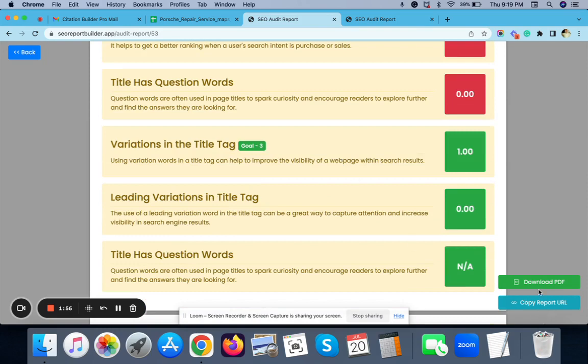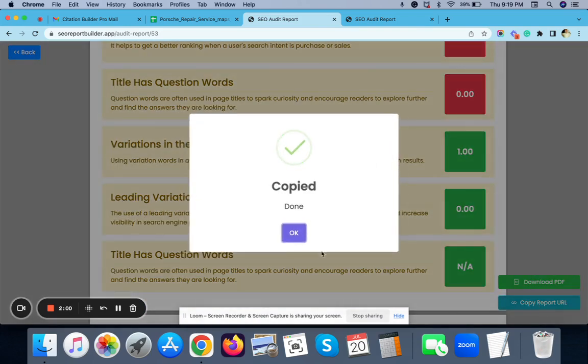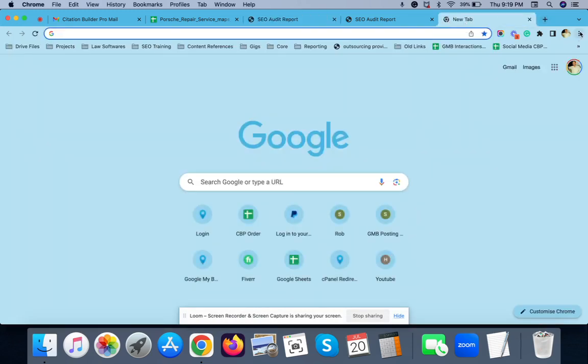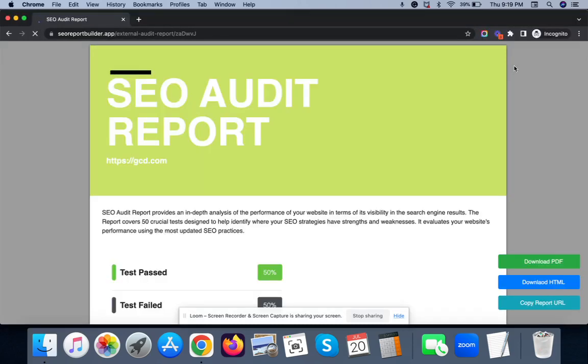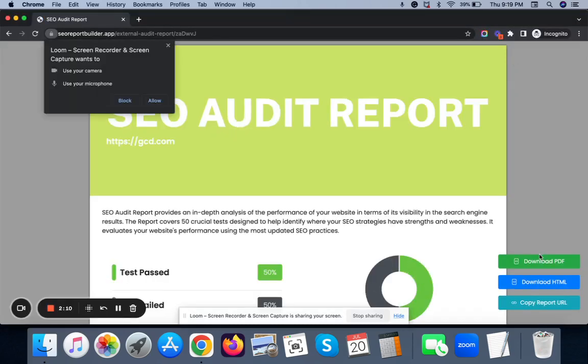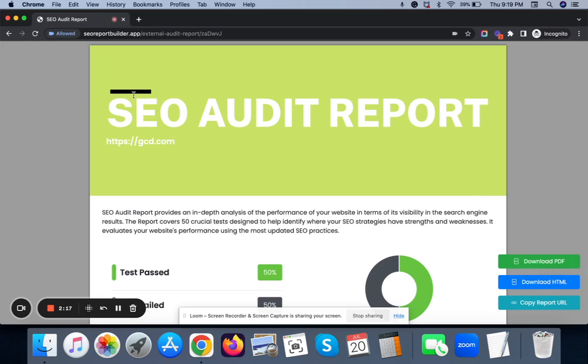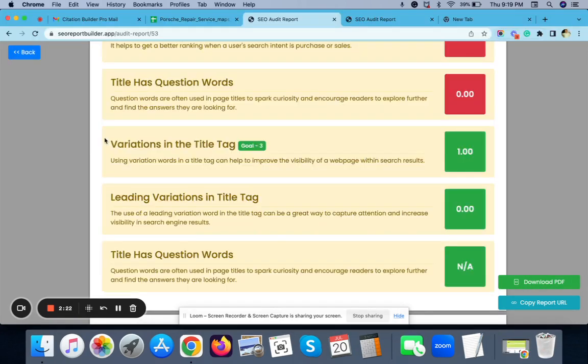We can download this report in a PDF format, as well as we can share the report URL with our clients. So this is one of the reports, and this report URL doesn't require any kind of login details. Then the client can also download it in HTML or PDF format as well. So both things are possible using this report.